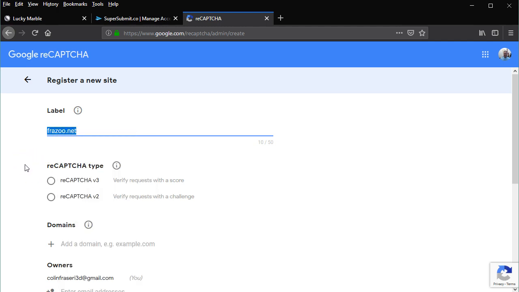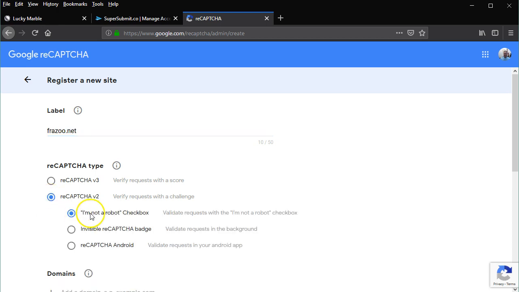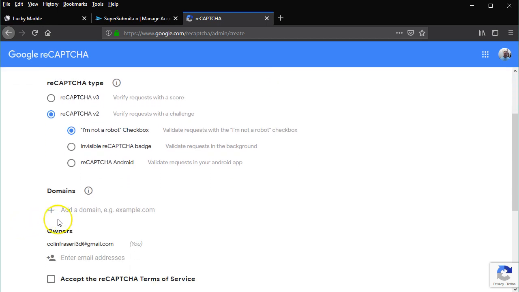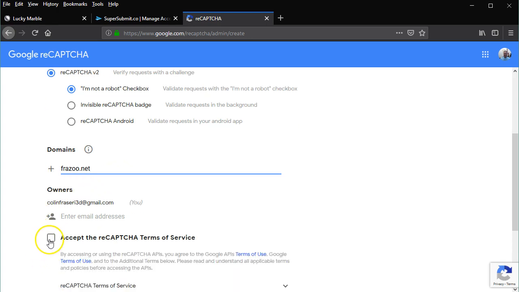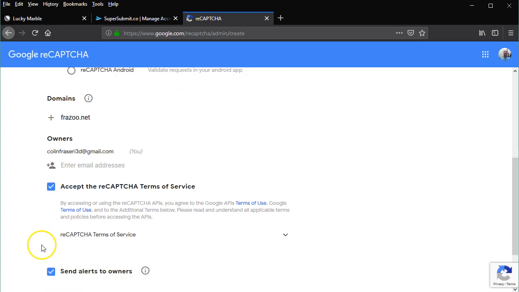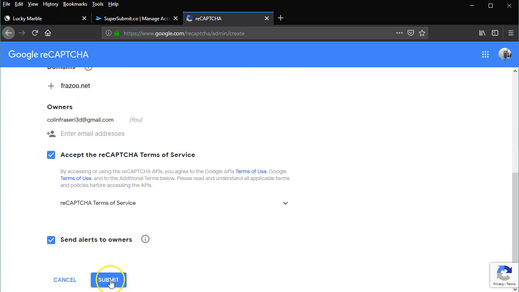Select the reCAPTCHA type. At this point, I recommend reCAPTCHA version 2 because we can use the I am not a robot checkbox. This gets rid of those annoying pictures, pick how many traffic lights you see, that sort of thing. The I am not a robot is by far the most popular. Scroll down a little bit more under domains. This is where I paste in my domain name. I accept the terms and I submit.